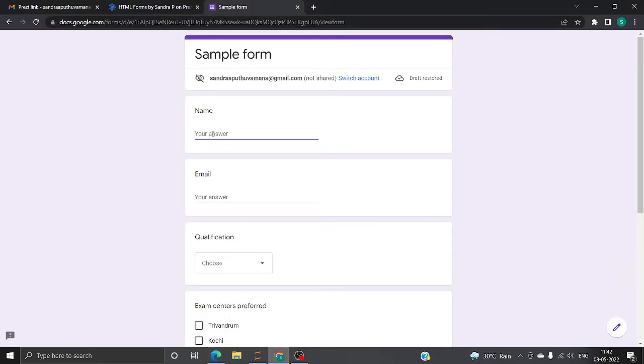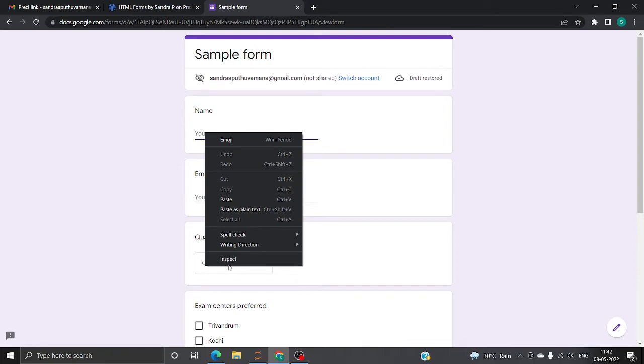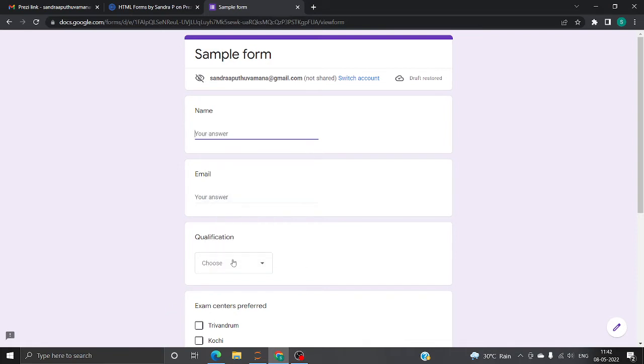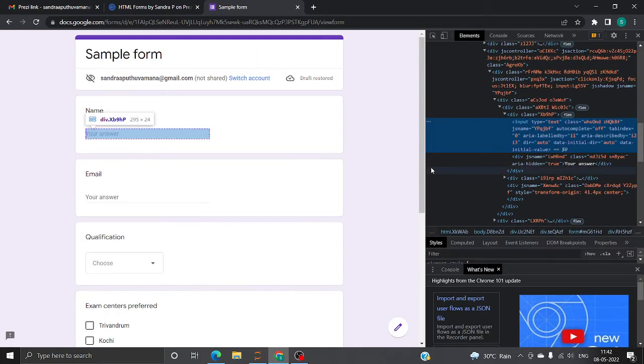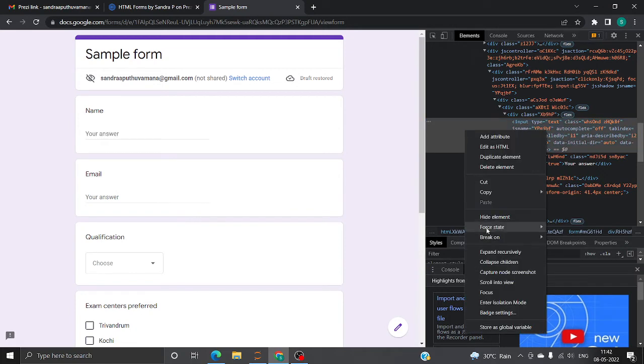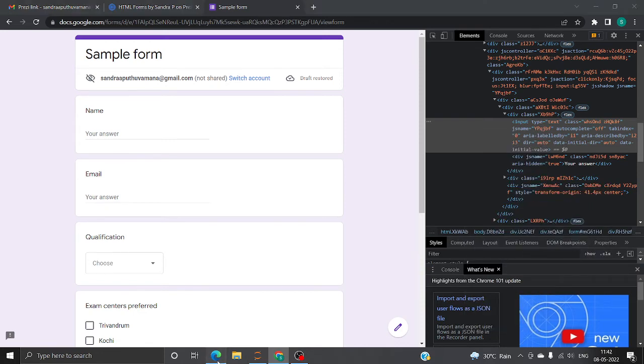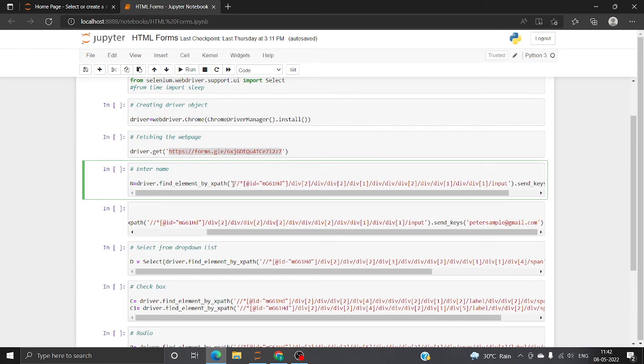So this is the area where we have to enter the name. We have to right click in that area and then select inspect. Now the HTML code corresponding to that specific portion is highlighted here. You can see here. Now I am going to right click in that highlighted area, and going to copy XPath. So this is the XPath we need, and I'm pasting this here.